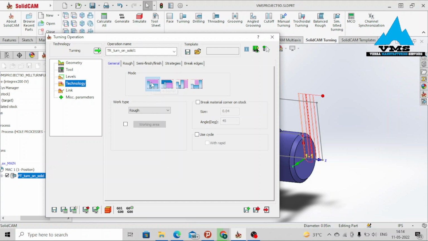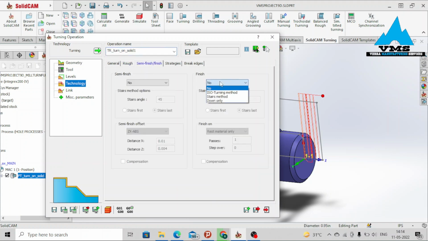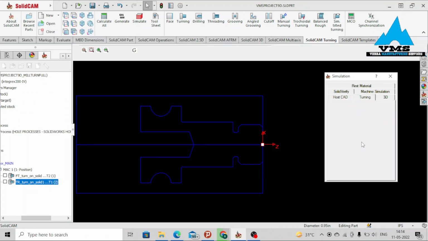Technology. I'm going to be using long extender with a roughing pass. I'm going to take distance, roughing of let's say 0.02, OK, fine. Step down 0.04. Semi-finish, no semi-finish, but rather a finish pass of 0.08, OK, fine. Compensation on. Strategy, non-descending. Okay, save, calculate.